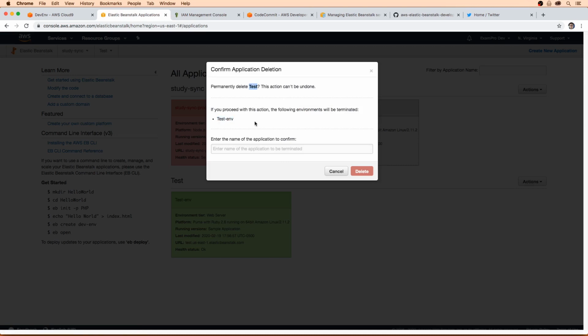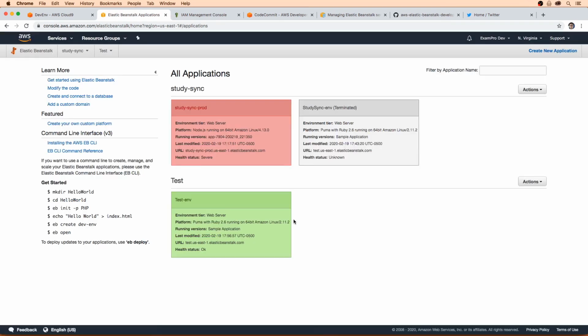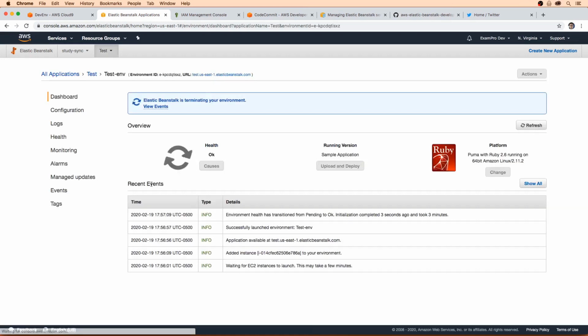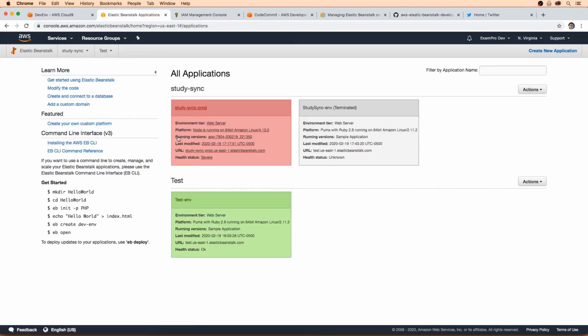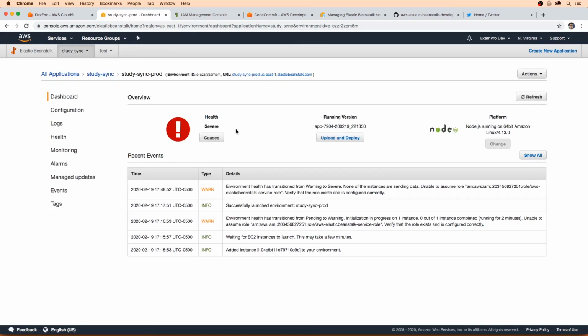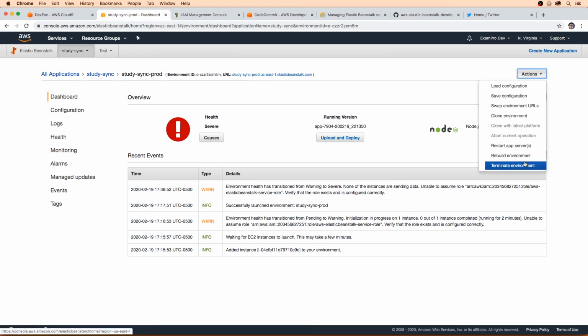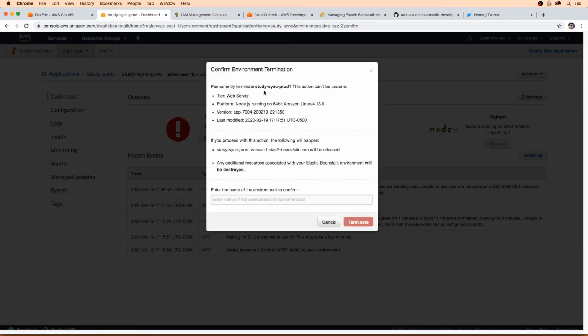So I'll just put test in here. And what that will do is automatically start deleting this environment. If I go into here, it's terminating it. So that's that. But this environment is just no good. So what we'll do is, I mean, we can terminate it, I suppose. I guess we'll just terminate this environment as well. So I'm just going to go here and type this in here.